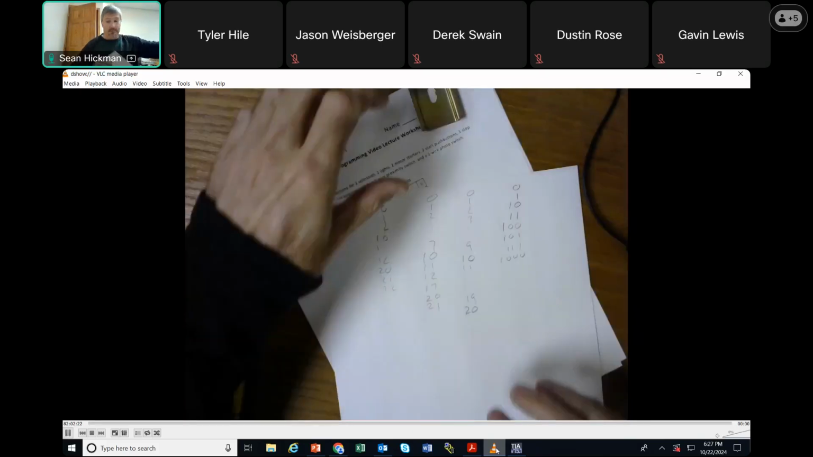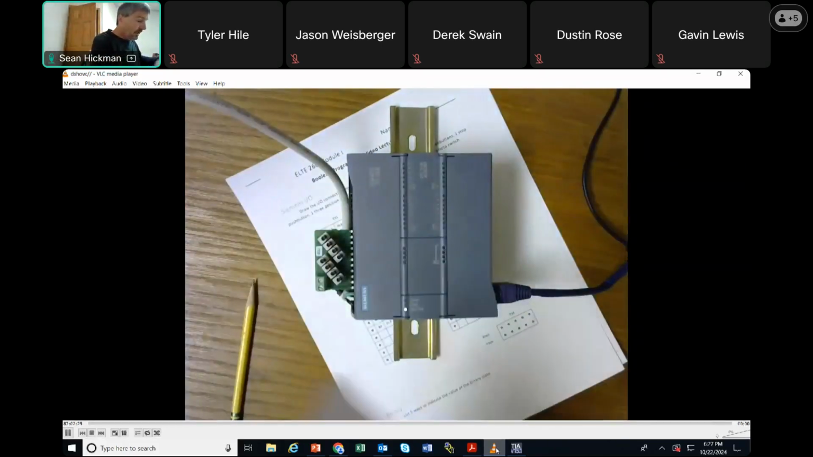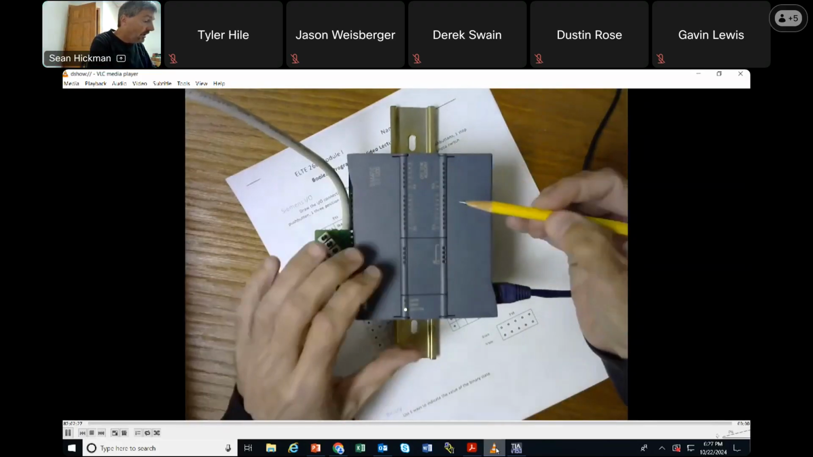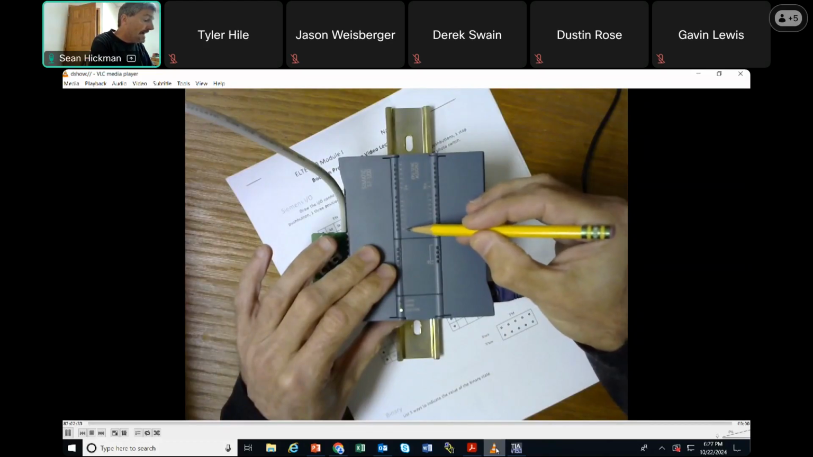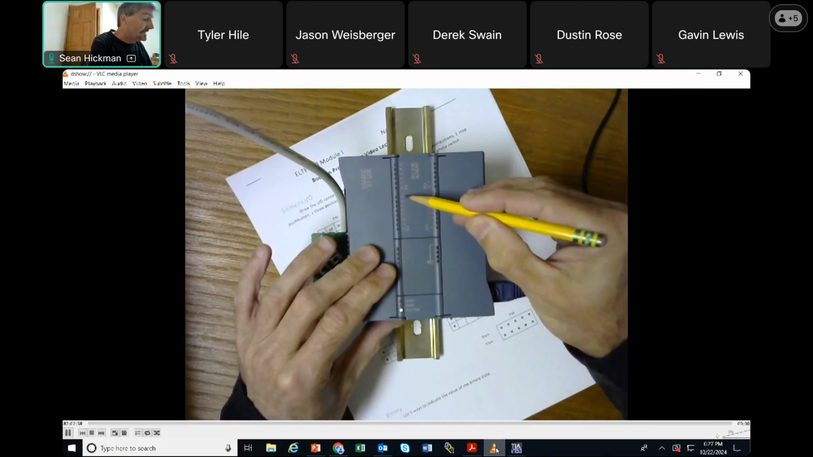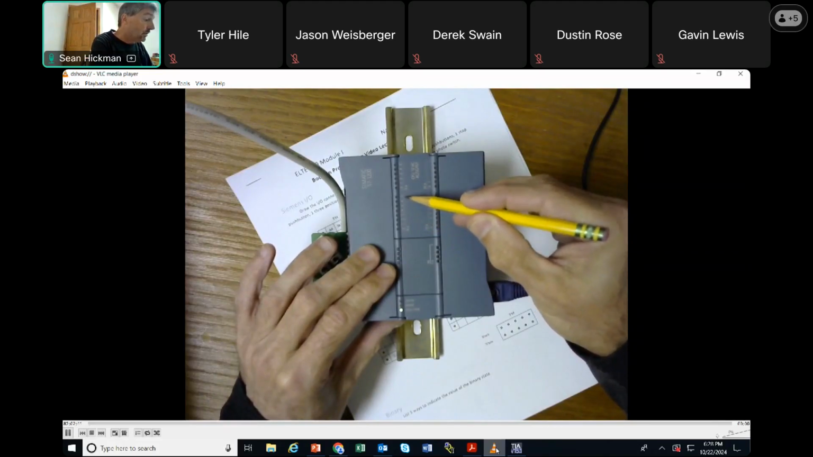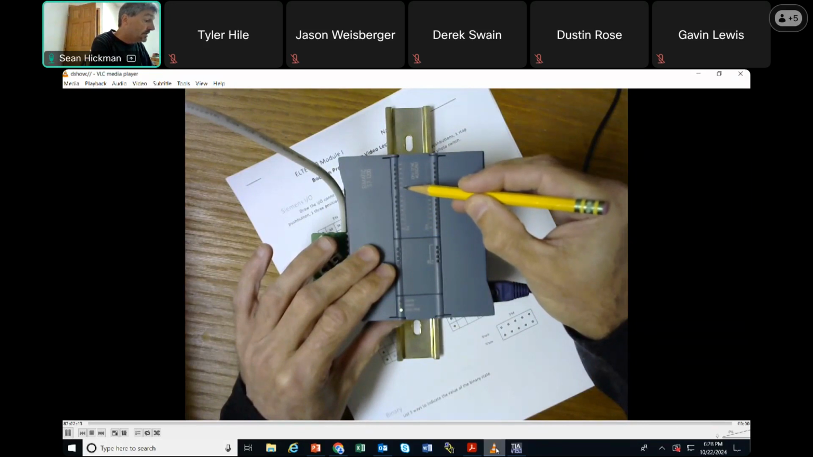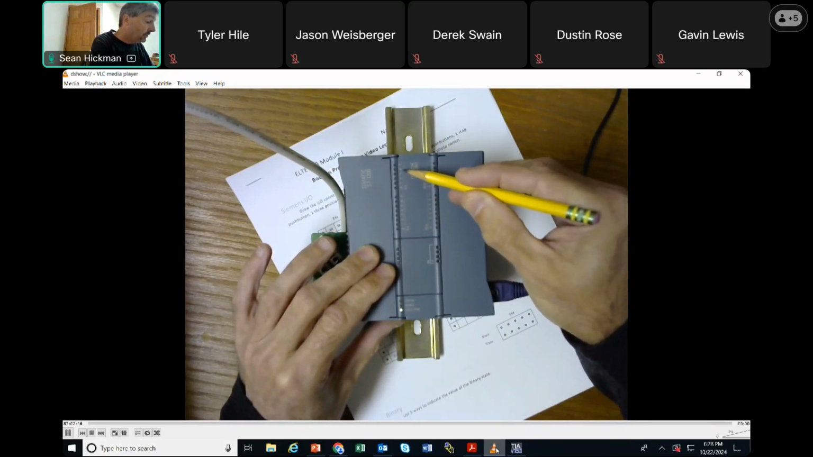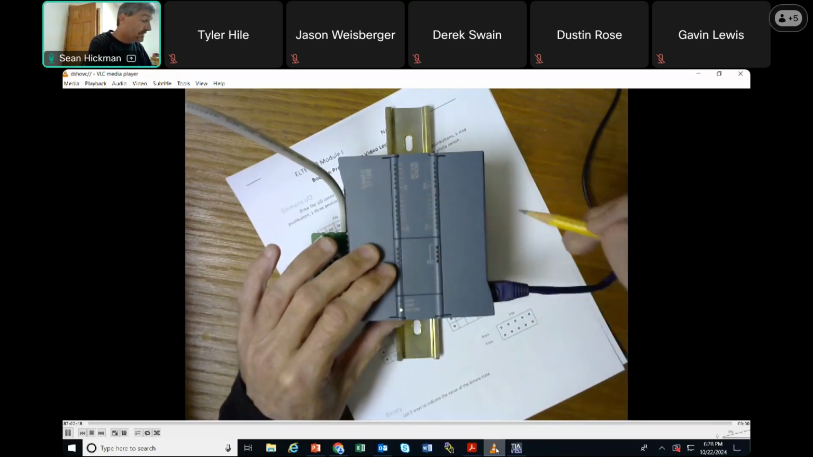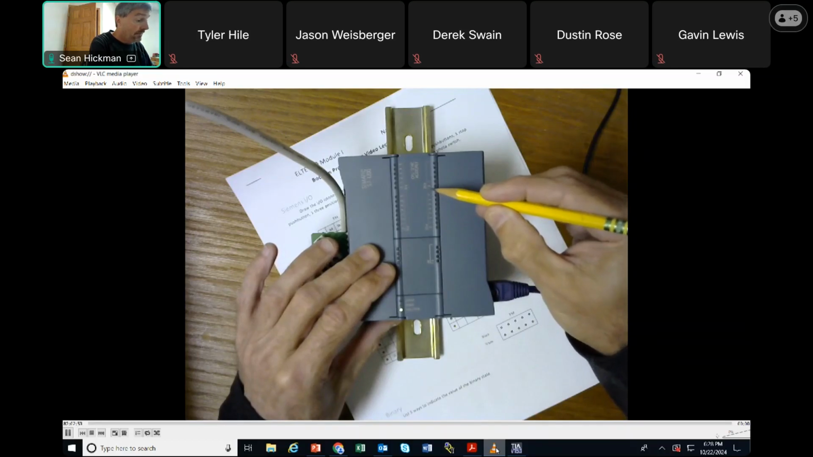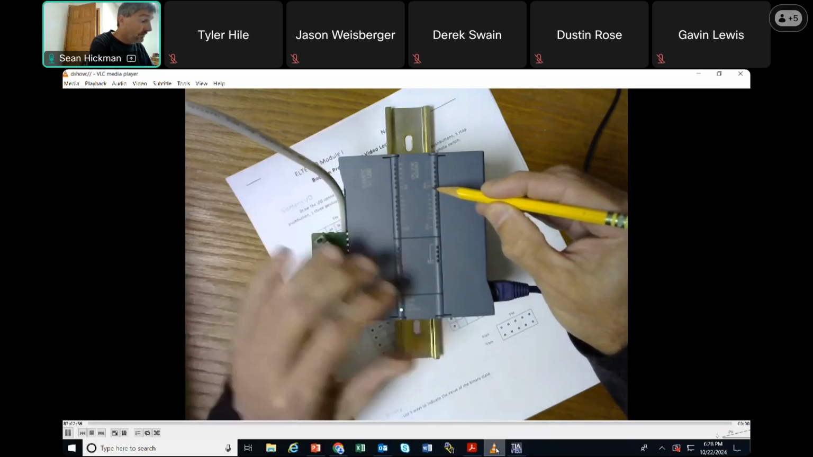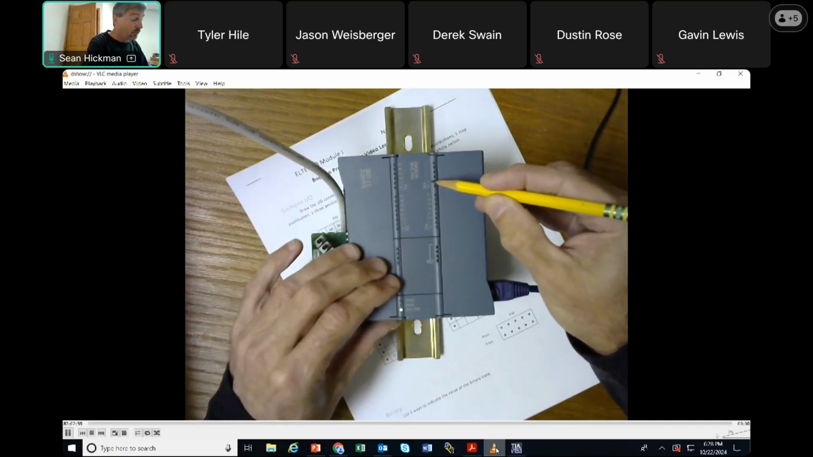So when I look at my controller right here, all I see is my outputs. This says .0, you probably can't see it, .1, .2, .3, .4, .5, .6, .7, and then it starts over. .0, .1, .2, .3, .4, .5. So these are grouped by 8s. Same with my inputs, .0, .1, .2, all the way up to .7. And then the second byte is .0, .1. So they've got them grouped by 8s.